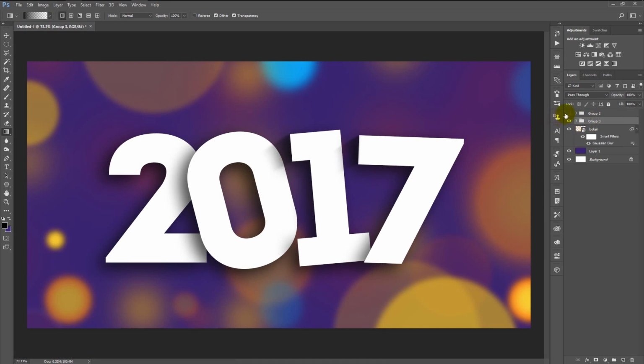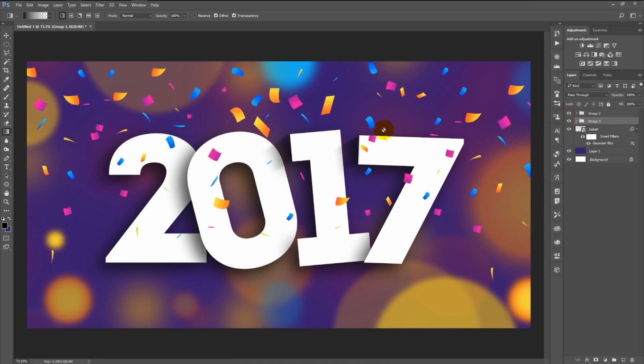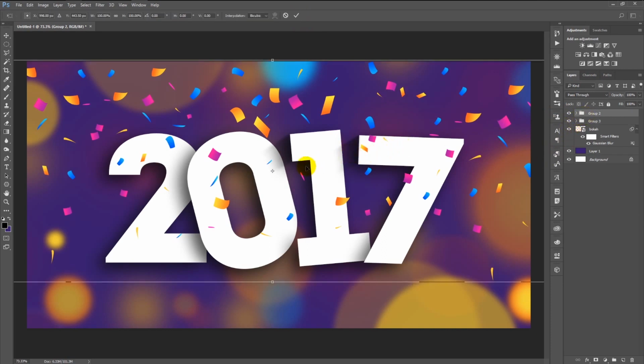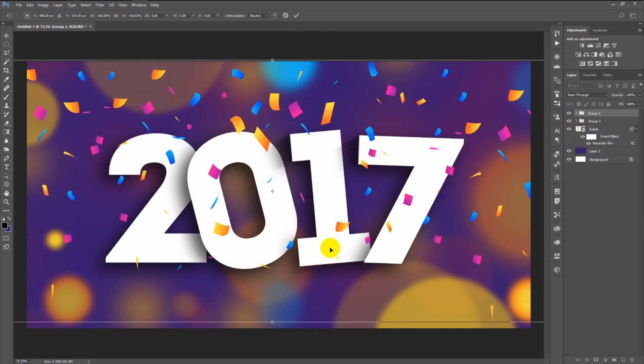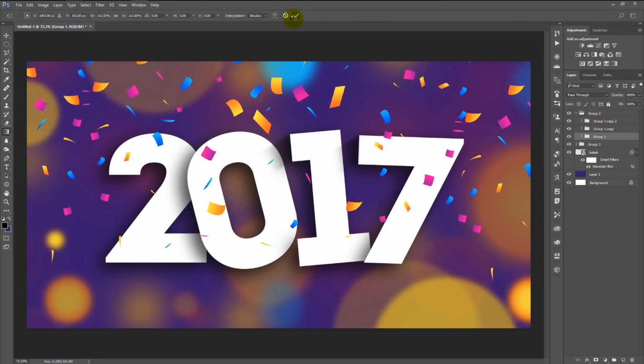Now unhide the confetti layer. Place the confetti group layer where you wish. Now we will erase some of the confetti by clicking the mask icon. Take your brush tool and make sure the hardness is 0%. Now start erasing the part you don't like.